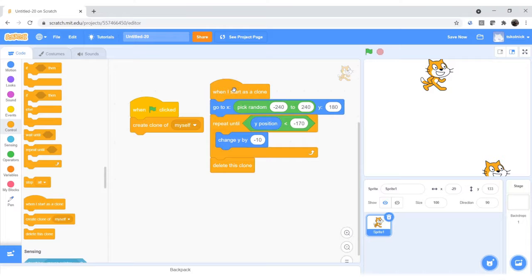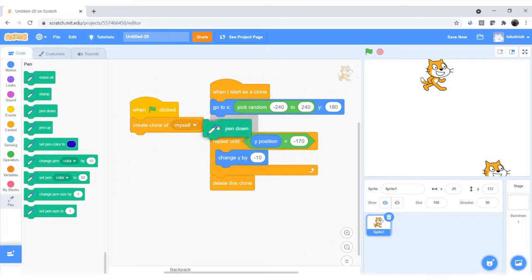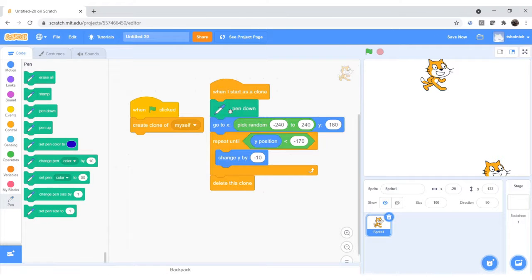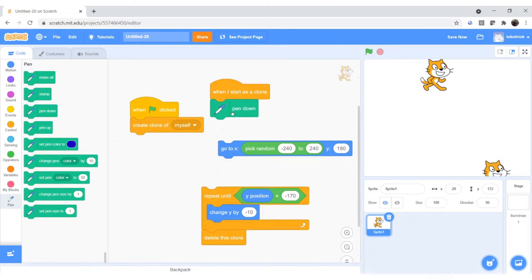Now, it is very much not drawing. That's how much I saw. Let's put the pen down. Let's then see what happens. First thing, we'll say, oh, you know what? I don't want to put the pen down right away. I'm going to put the pen down after the go to.